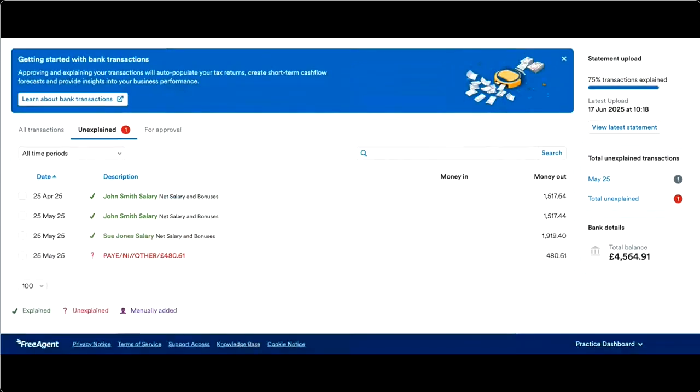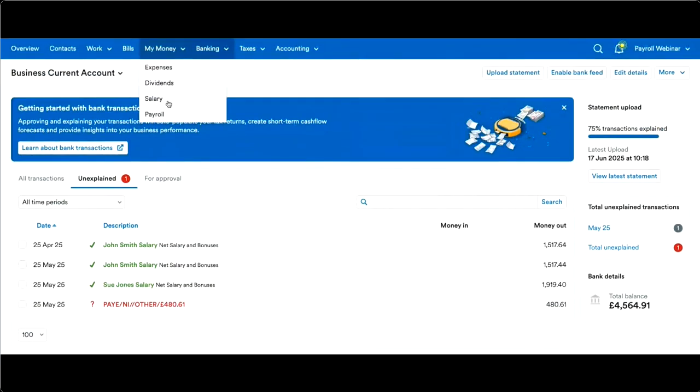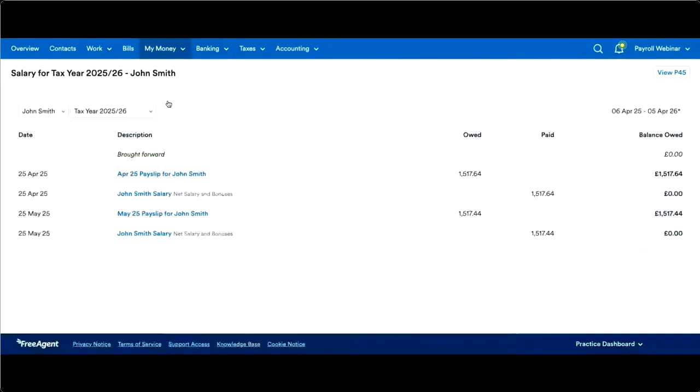We can track each employee's payslips and how much we've paid them by navigating to My Money in the top menu, and then Salary. Here we can see how much the employee was due and how much we paid them, and the dates for those transactions too. I'll also need to pay the money that's due to HMRC.